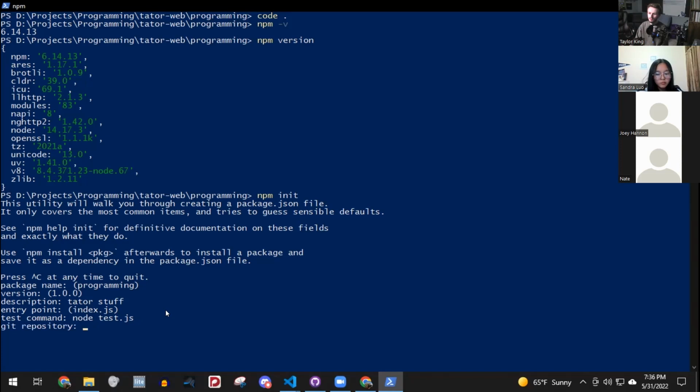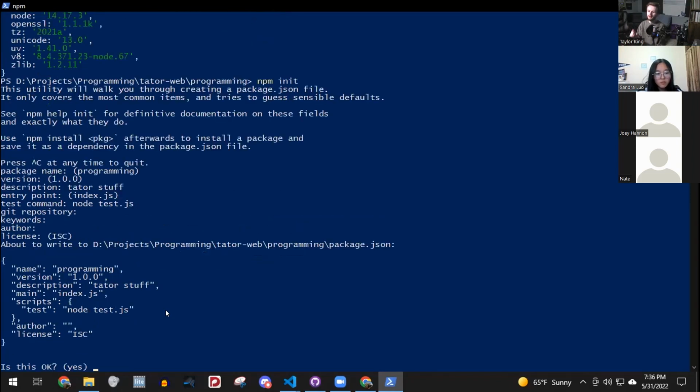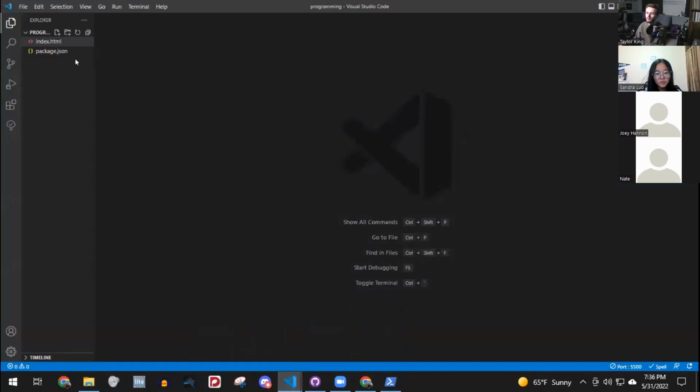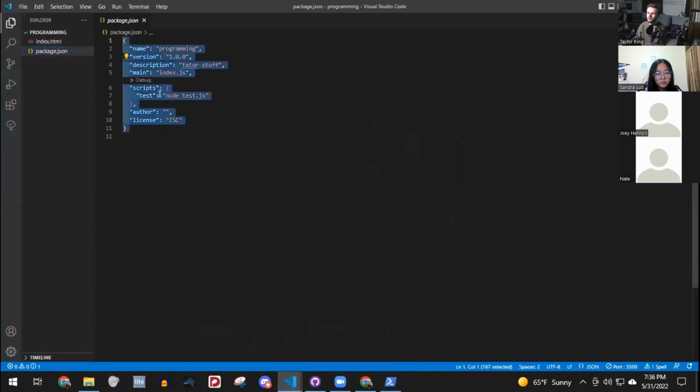Git repository, we're not going to have one. Keywords, author, license, I don't care. Then, is this okay? Yes, you can just press enter. And then in your Visual Studio Code, you will see this cool thing called package.json. This is an npm thing.